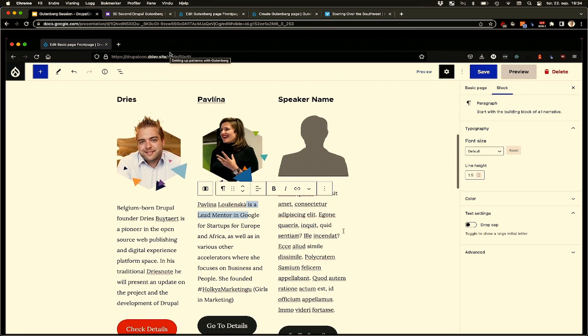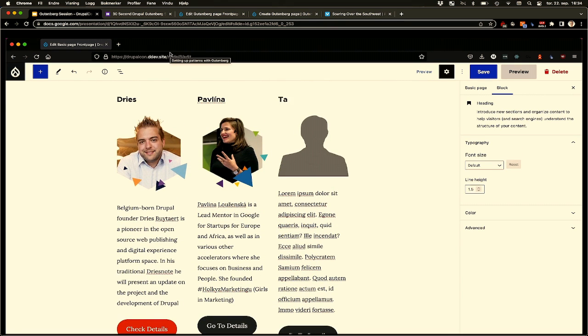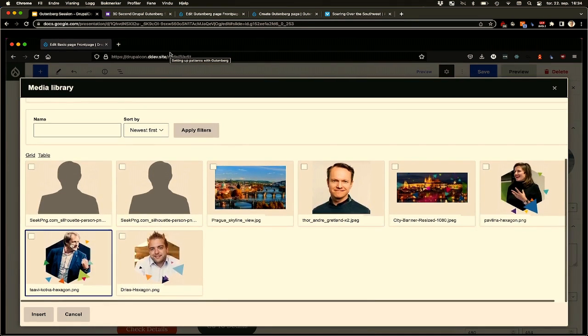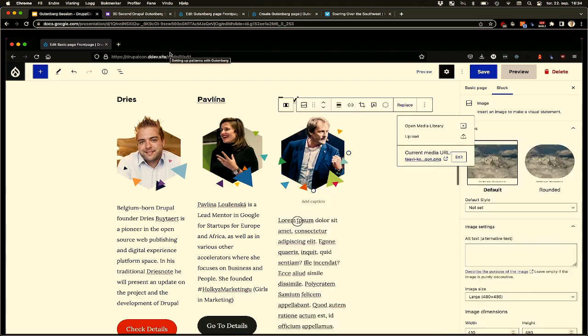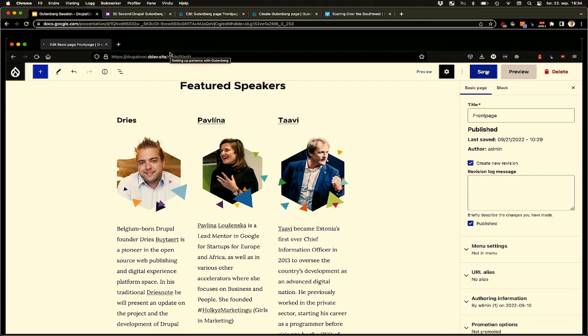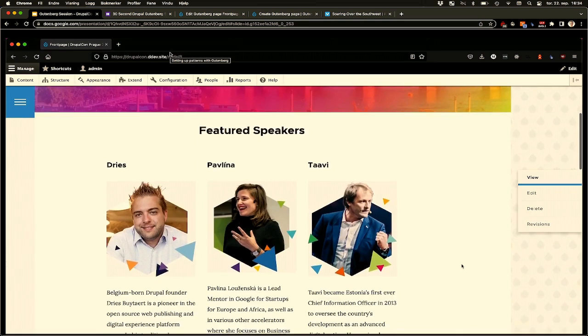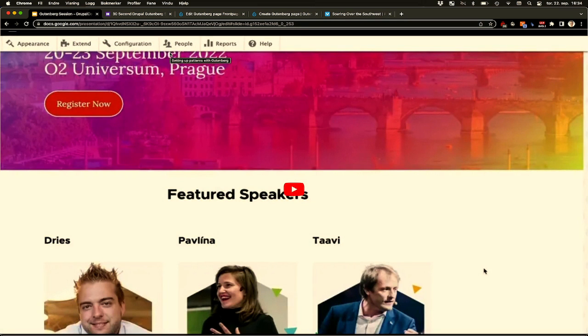And also note that patterns can be grouped by categories, which makes it easy for the content editor to find them in the inserter. Okay, so we're almost done. And we just need to save it, and we are done.